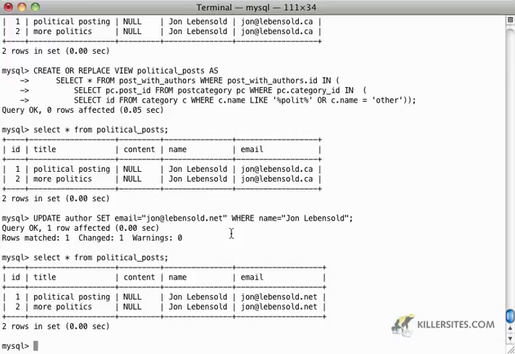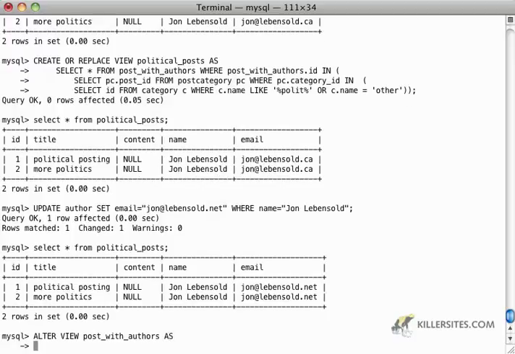So we did this left join. Let's say I want to get rid of the email column, for example. I'll just say alter view rather, post with authors as select, and now we're just setting a new version of that view. So I'm going to get rid of the email address in post with authors. But you're going to notice that the political posts table will probably not change. So I'm going to say a.name from post p left join author a on p.author_id equals a.id.